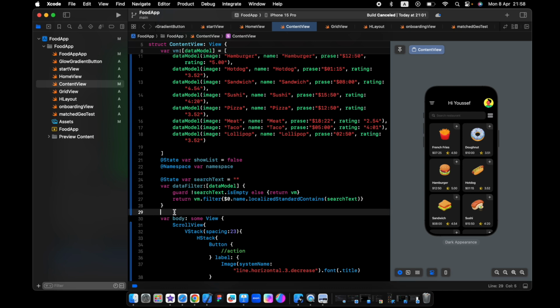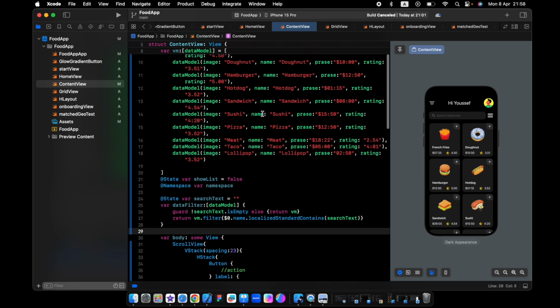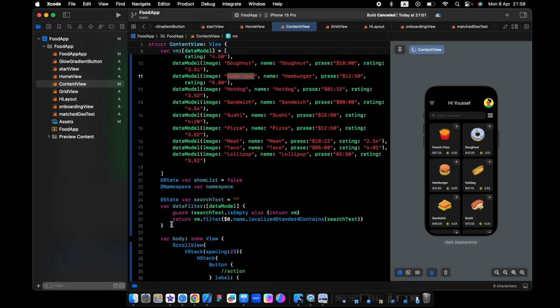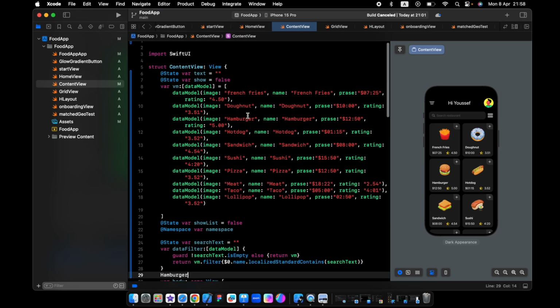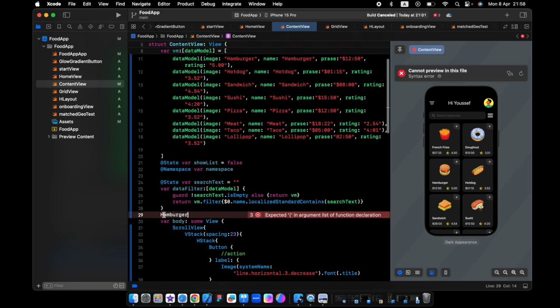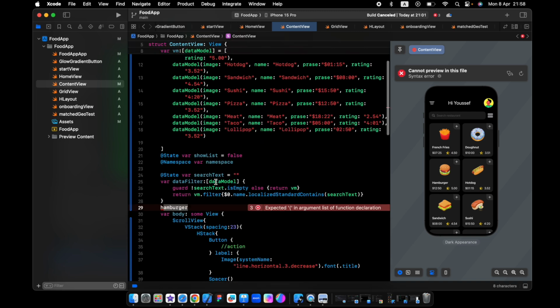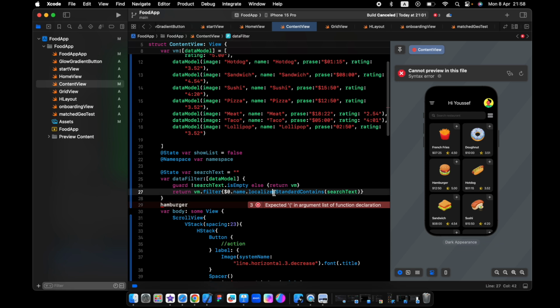For example, let's say you type hamburger. And here the hamburger in the array starts with an uppercase. But if you type it in lowercase, there will be no result. It will be just an error. There's no name like this in the array. And this one will always make all the text uppercase or lowercase.